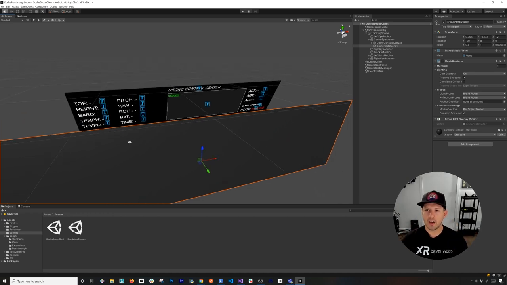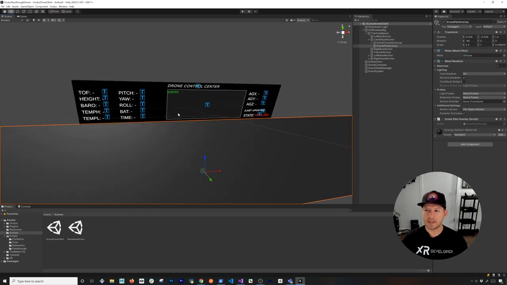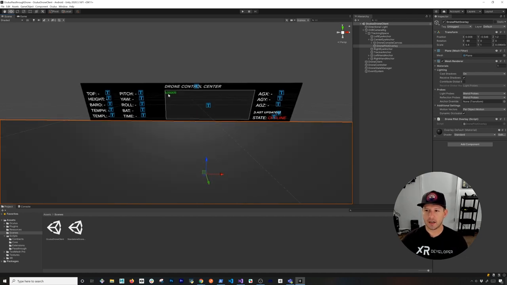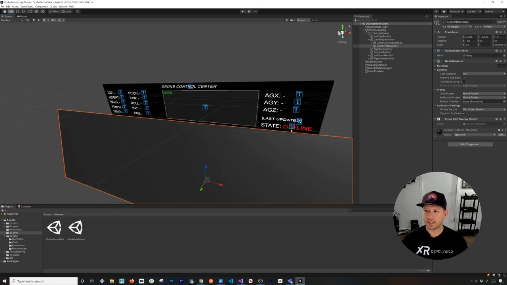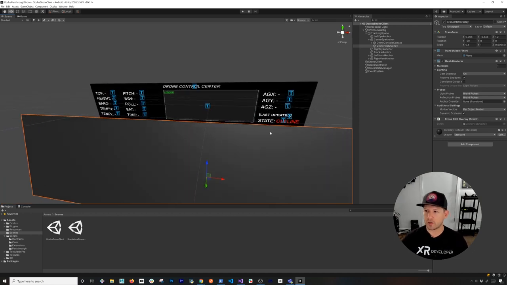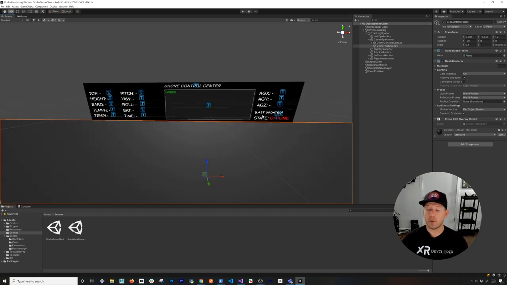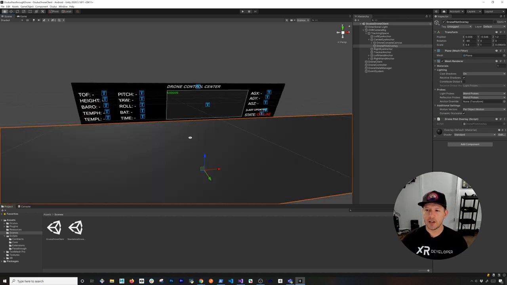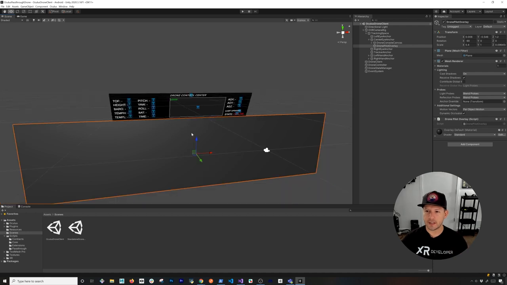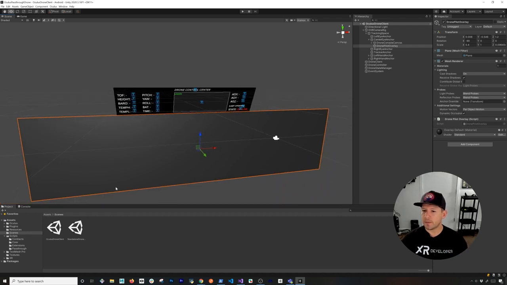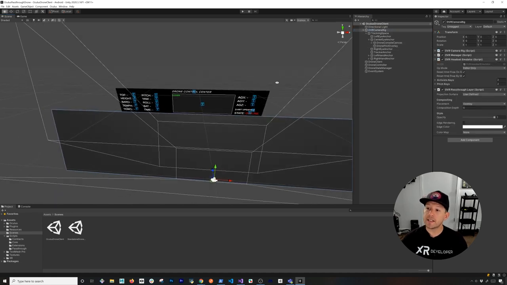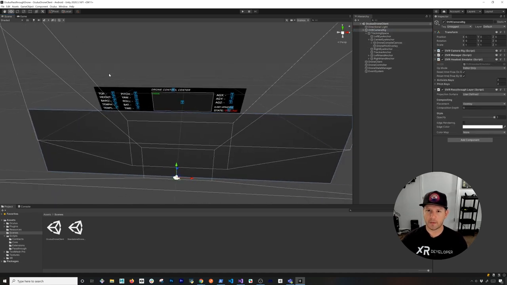And then the overlay that you see above it is actually a canvas with different text boxes, also a logger, and I call it a drone controller center. And then I also have a state showing whether the drone is online or offline, and when we last updated the statistics, so that you know how often things are getting updated. Both scenes are going to be very similar in structure. The exception for this scene versus the other scene is that this one is going to be for Oculus. The other one is going to be a standalone.